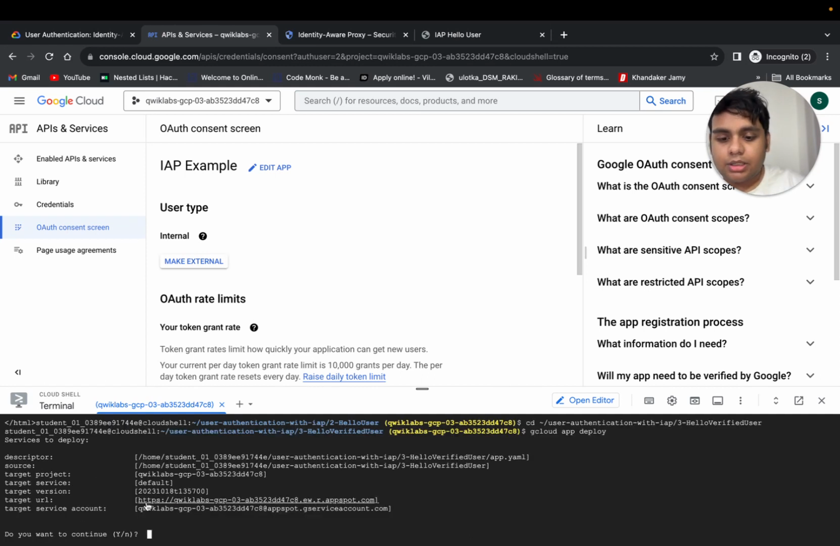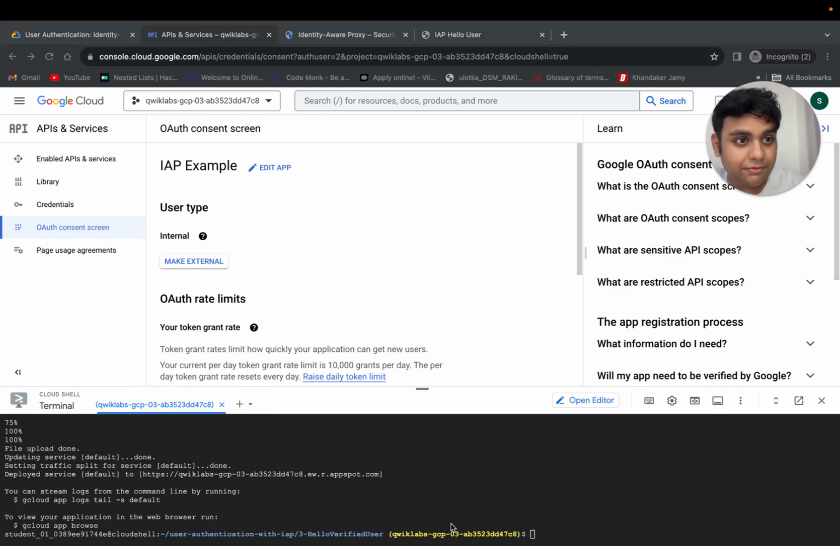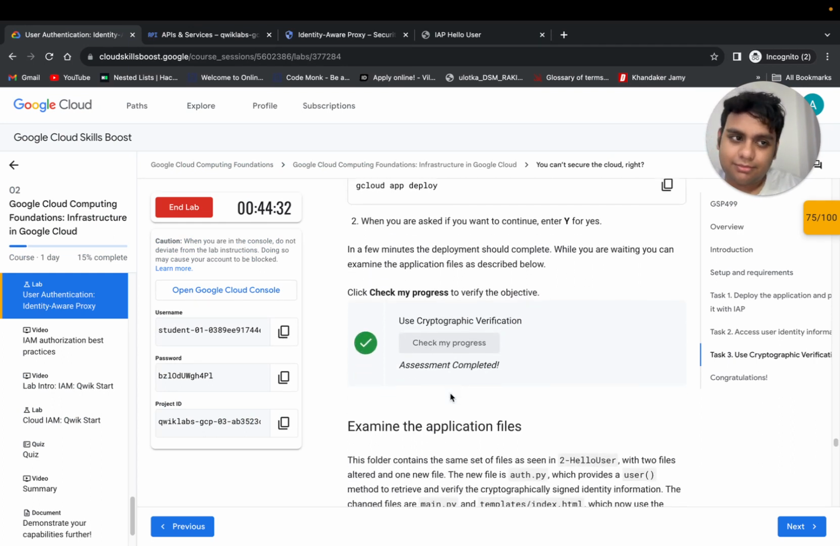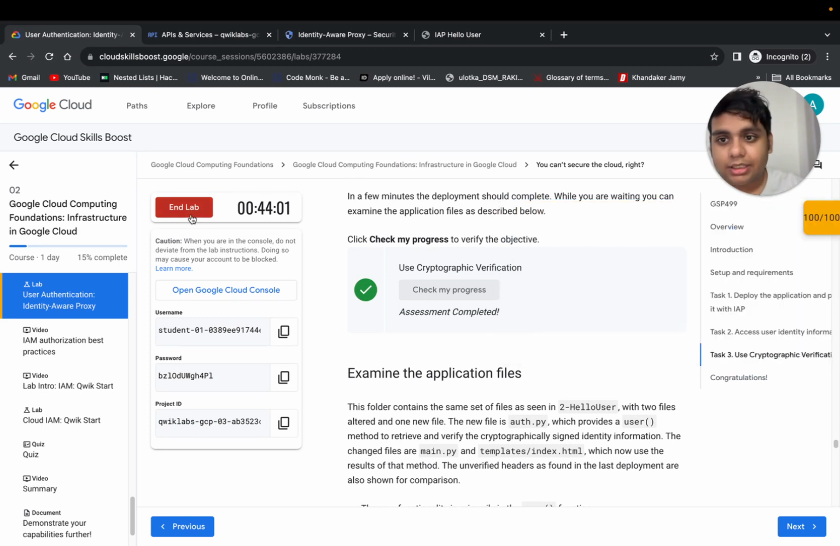Now it says if you want to continue, yes. Now again it'll take 2 or 3 more minutes, just wait for that. Alright, so it has now run for me. I'll just come back and click check my progress. Now this should definitely be done. See, now it's done. I'll check if the progress is completed. Yes, it is completed. They are definitely complete. I'll click this, go back, and end lab, and this should end my lab.